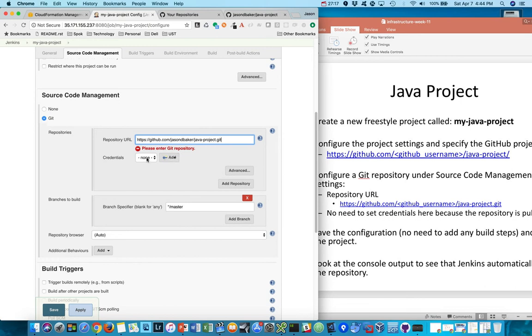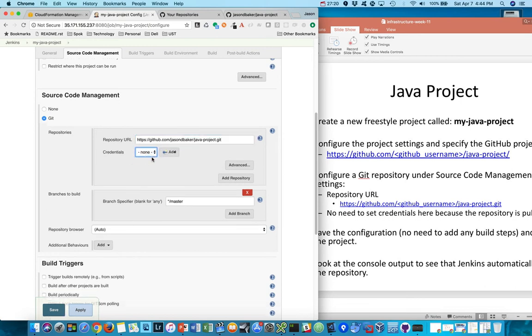There's no need to set any sort of credentials for this repository, because when I forked the repository, it was a public repository, and I forked it into my personal account. It's still a public repository. Anybody in the world can clone that repository because it is public. And so Jenkins can clone that repository as well without me having to provide Jenkins with any credentials.